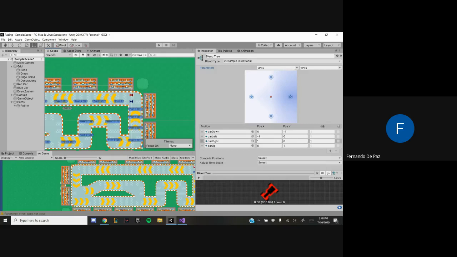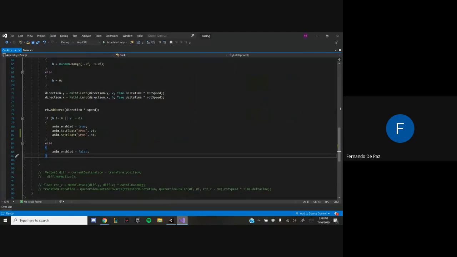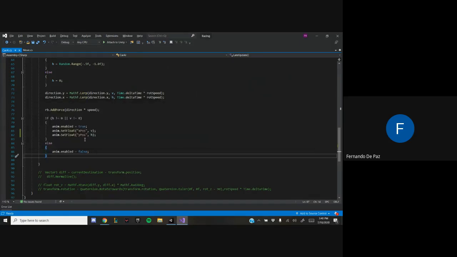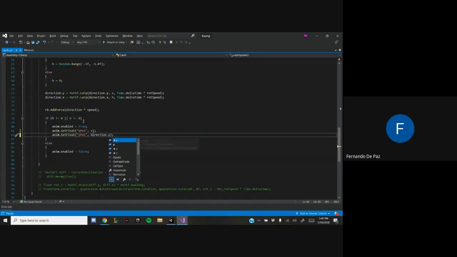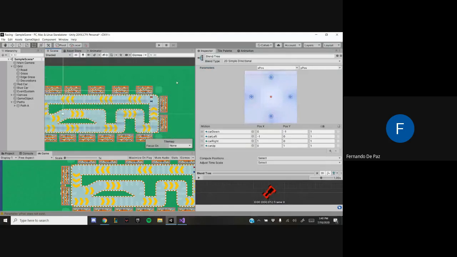Can you go back to your script? Actually, no. Can you change back? Can you undo the H and the V and then run it again? Yeah, just undo. Okay, save it. Go back.